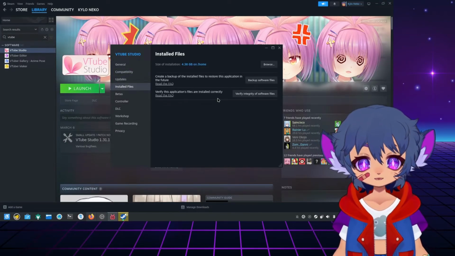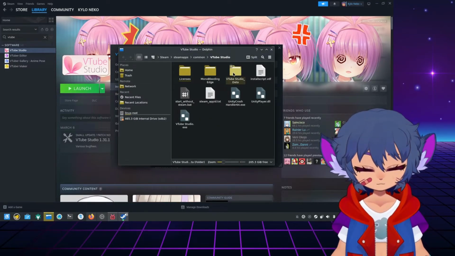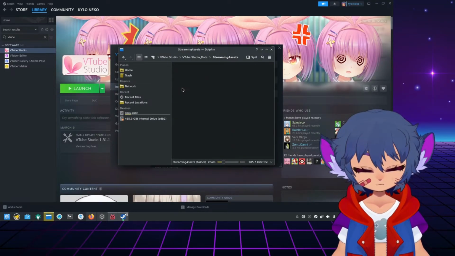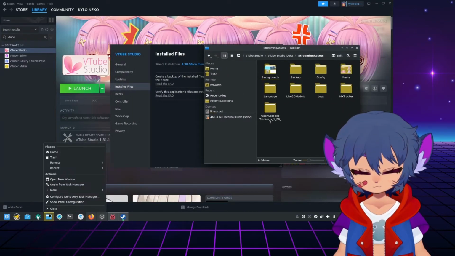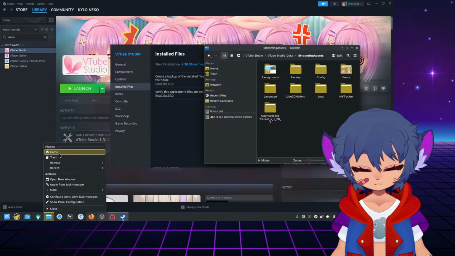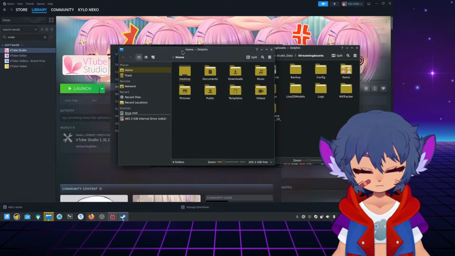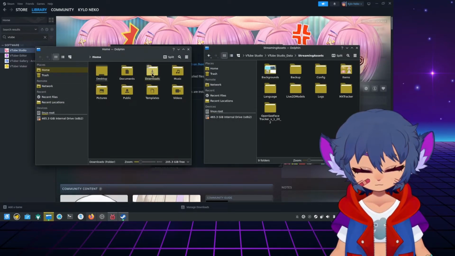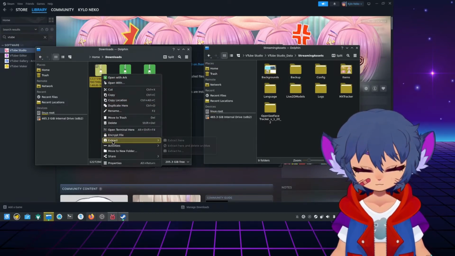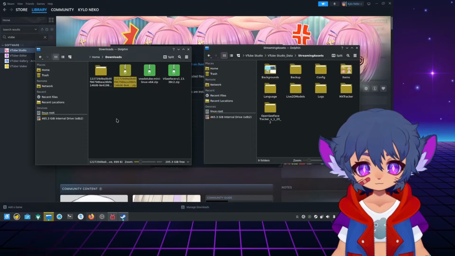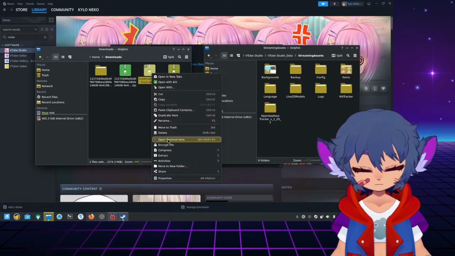Now we're going to click on installed file. So we're going to click on browse, VTube Studio data, streaming assets, and we're going to keep this folder open. We're also going to open up a new folder by right clicking and clicking on home. Then we're going to go to our downloads folder. It'll be right here. Let's go ahead and extract this file here. And while we're at it, since we're already here, let's extract these as well.